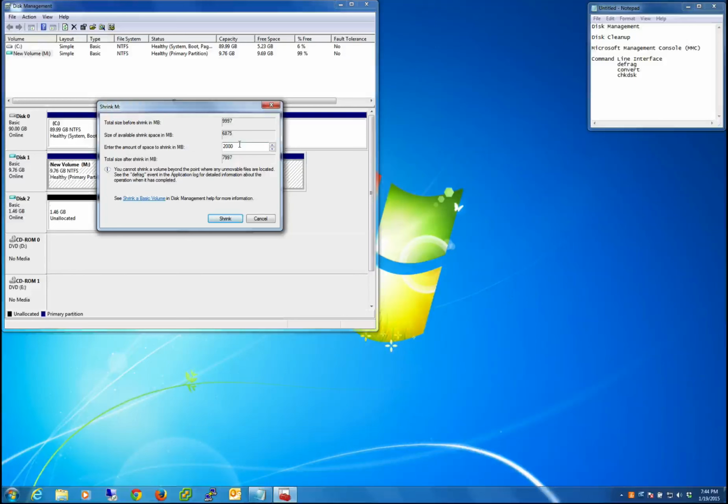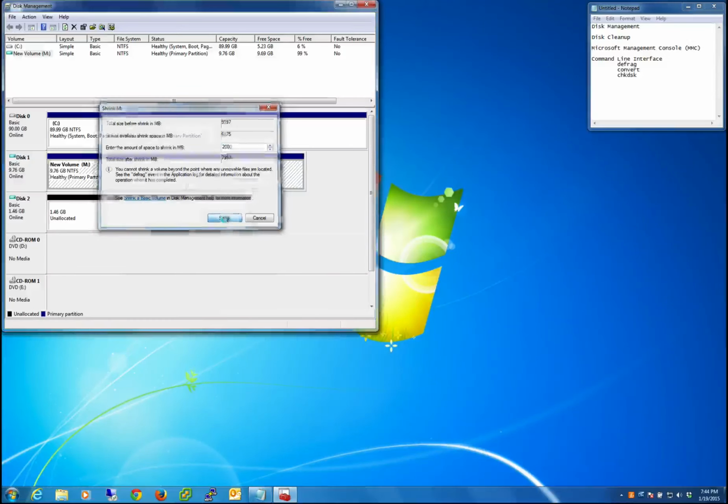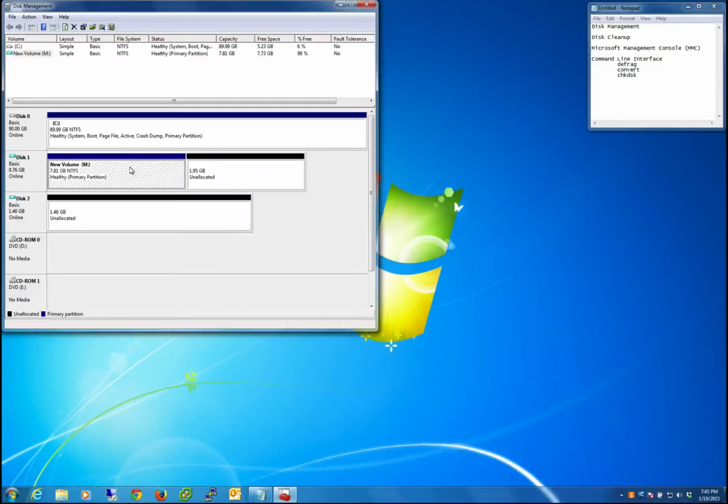This is how much you want to shrink the volume by. So if we want to make it 8 gigabytes in size, and we want to shrink it by 2 gigabytes, then we'd have to type 2,000 in here because 2,000 megabytes equals roughly 2 gigabytes. So we'll hit shrink. And now you can see here that we have a partition of 8 gigabytes, and we have a partition of unallocated space of 2 gigabytes. So that's the shrink feature.